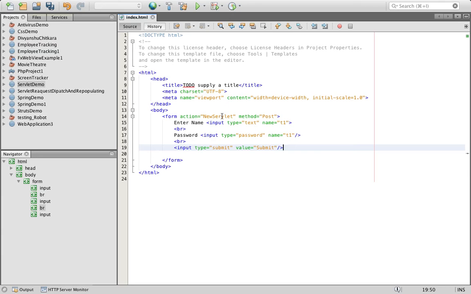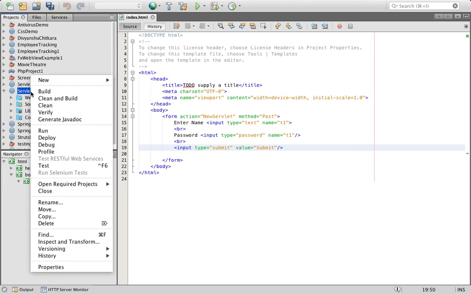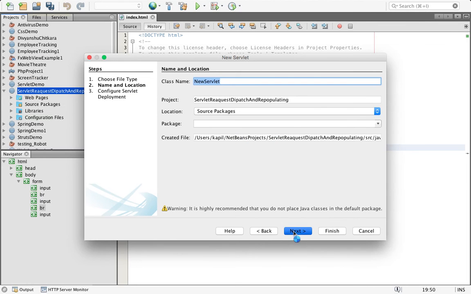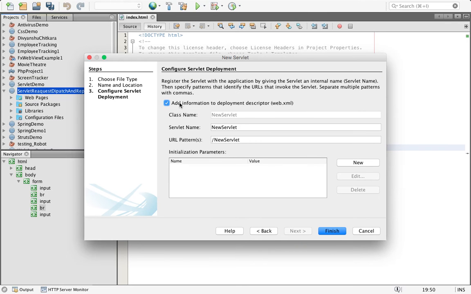It means I'll have to create a page with the name of Servlet on the server side. Which one is my project? This is Servlet request dispatcher and repopulating demo. Right click on your project, new, then select your Servlet. Next, add information to web.xml and finish.